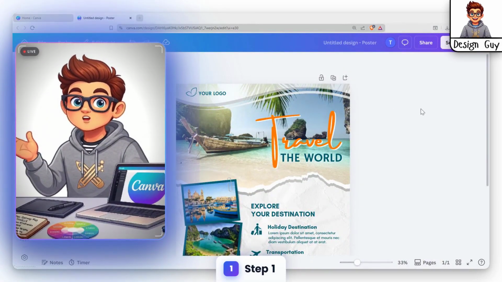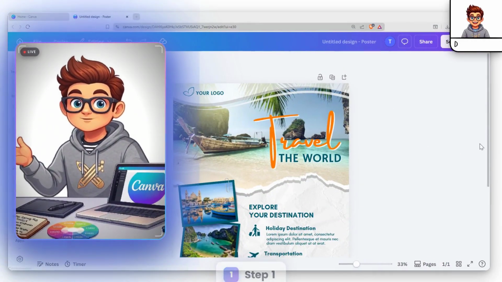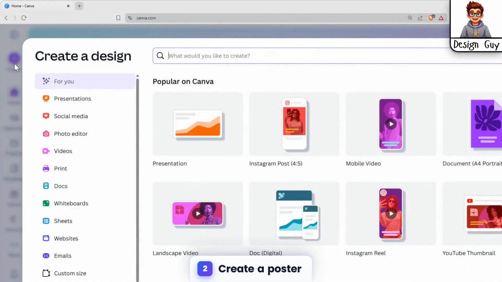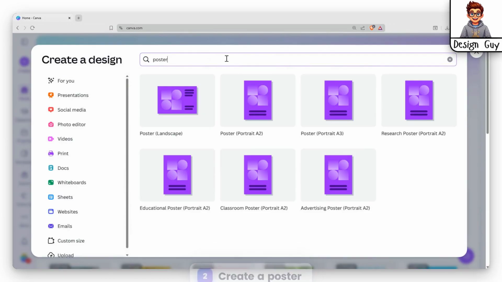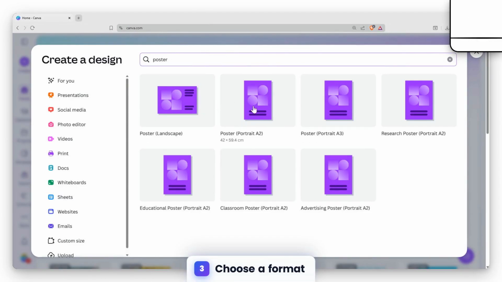Ready to create an eye-catching travel poster that'll wow your audience in Canva? Click the Create button at the top of the screen, then enter the word poster into the search field to start your project. We'll use this format for our document to ensure consistency and clarity throughout the tutorial.